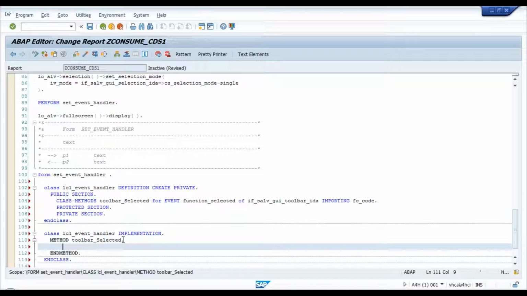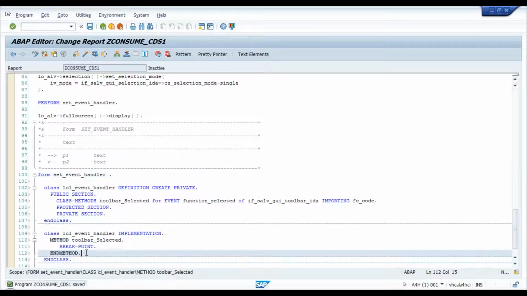And let me right now just put a breakpoint to show you what will happen when you click on the toolbar button, this particular event will be triggered. Okay, now it's important that you set the event handler. Without setting the event handler, it will not trigger anything. So we will do that also in another subroutine.